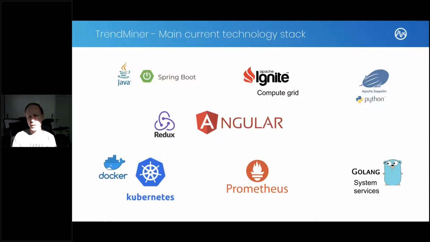We use Apache Ignite as a base for our computational grid, or compute grid. And that's what Javi talked about, what his team is working on. That's where we actually execute all of those massive scale analytics and try to get answers back to the user within milliseconds or seconds. We use some other tools like Kubernetes, of course, like I mentioned, Prometheus, Golang for some system services, Python for the machine learning integration.